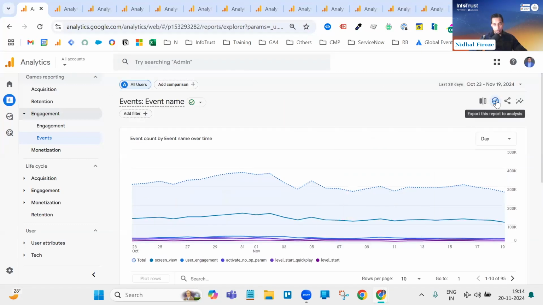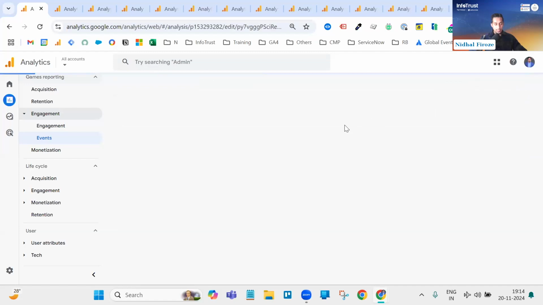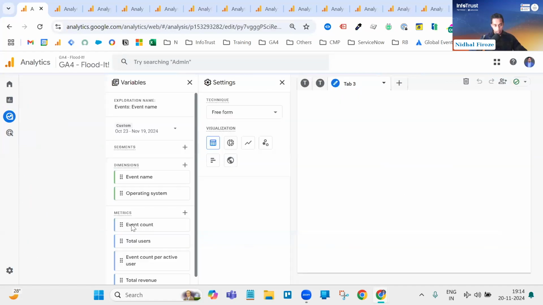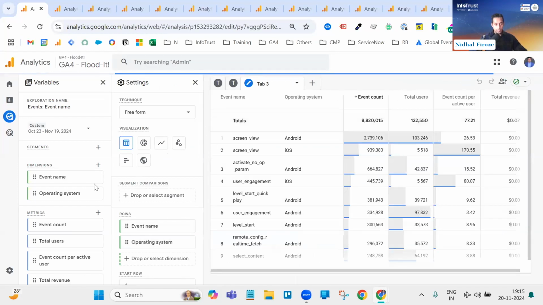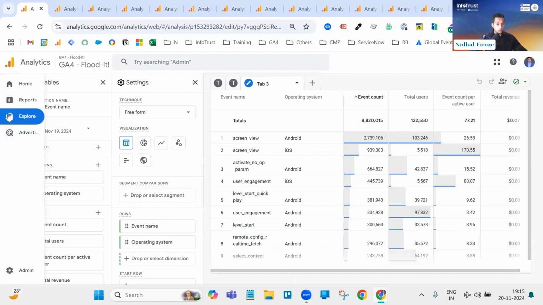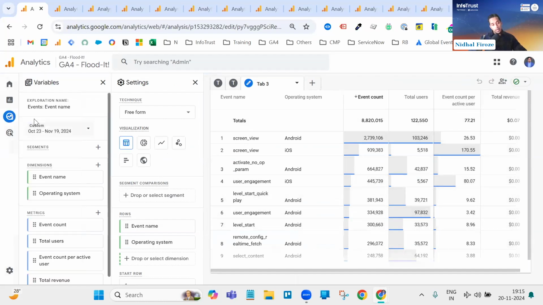If I wanted to do that with my Explore report, the easiest way is to click on the Export this report to analysis. What that does is use that existing standard report template and import it into Explore, which is the custom reporting tool available within GA4, which you can also access from here, by the way.